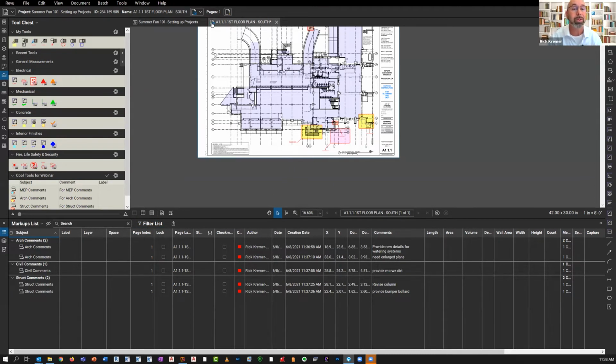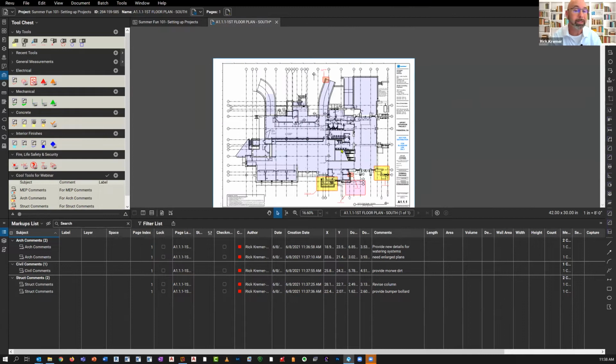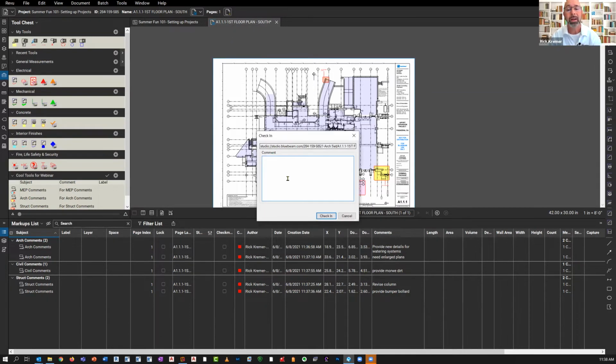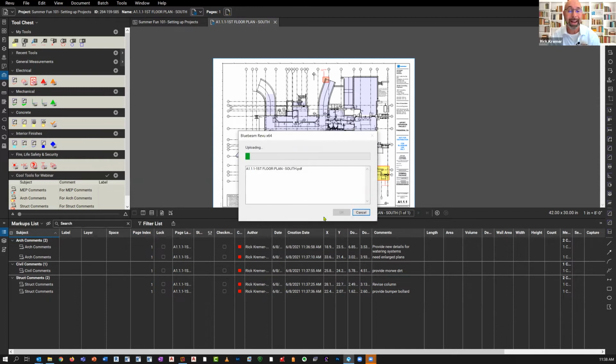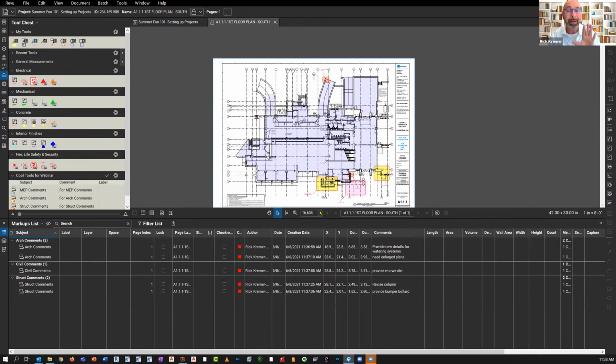Now, as I'm working on this, once I'm finished with it, I'm simply going to go back, click here and check it back in. Now this is important because think of it like a public library book. No one else can check this out until it's checked back in. So I'm going to return it, click check in. I can add comments if I want to, and now it's checked in. You'll notice it's locked, which means I can just see it.